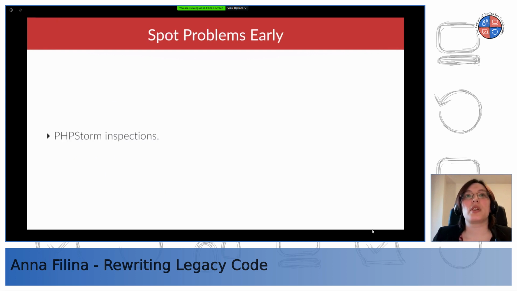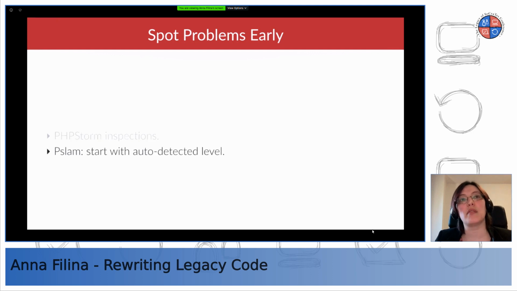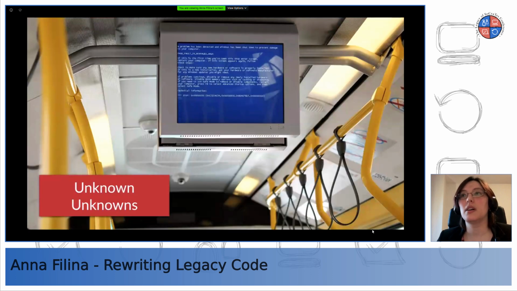When you start refactoring or rewriting in any way, you can spot problems early by using PhpStorm inspections or whatever IDE you're using. Turn on all those warnings, see what they're saying, and find potential bugs there. You can use something like Psalm, which is a static analysis tool. It can start with an auto-detected level, and then you can tune it up once you fix all those problems. I'm going to have to speed up here because apparently we don't have much time left.